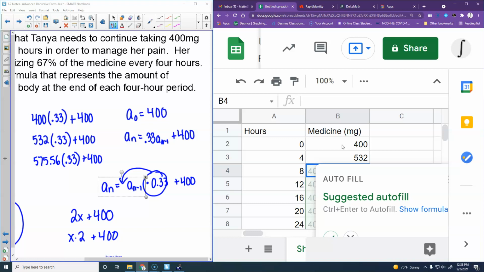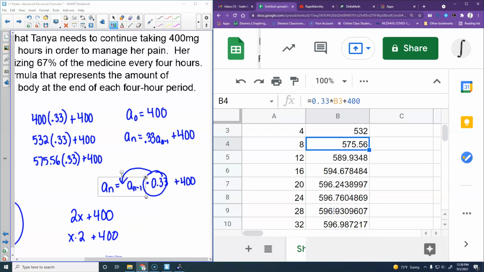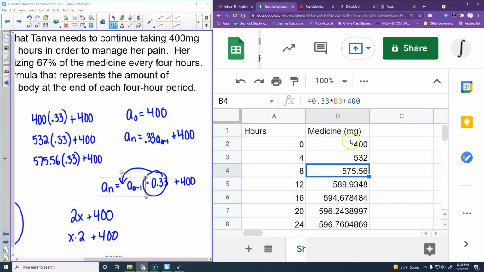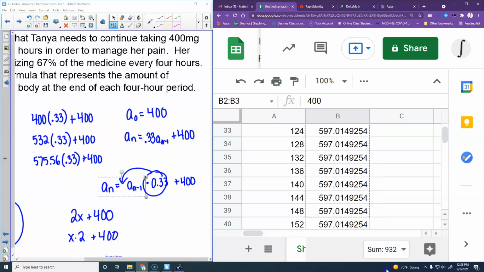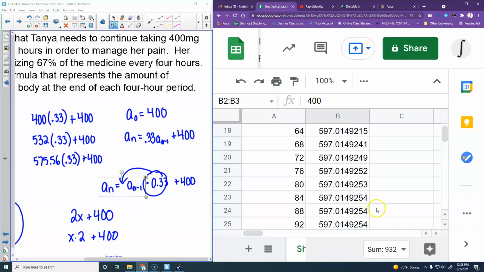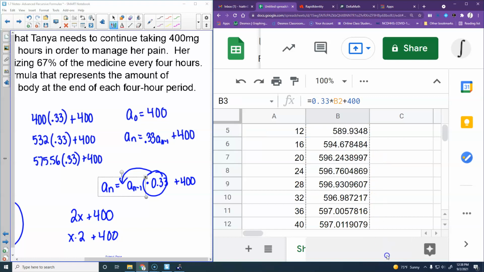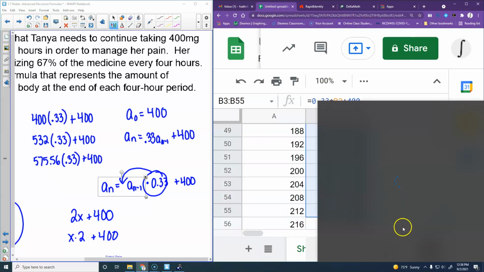Now, mine says suggested autofill, which is what I want to do. I want to copy that formula all the way down, even though, I don't know, it's not looking too good. Yeah, and if I click check, it does that. If yours did not do that, if you highlight the first two, it'll put that block there, and then you can drag it down. No, wait, don't do that. Do not do that. Just highlight the one we put the formula in and drag it down. Do that. Yeah, that'll be better.